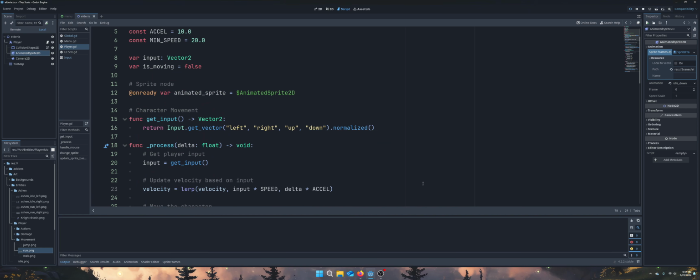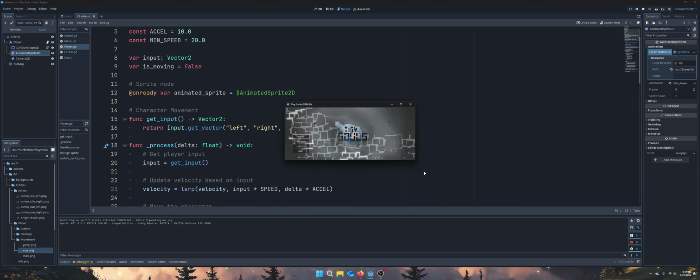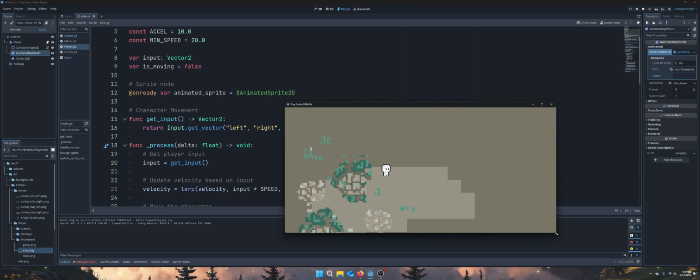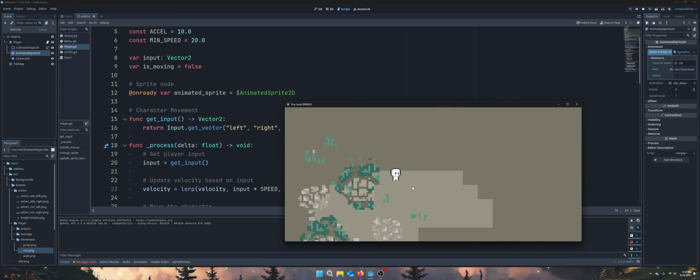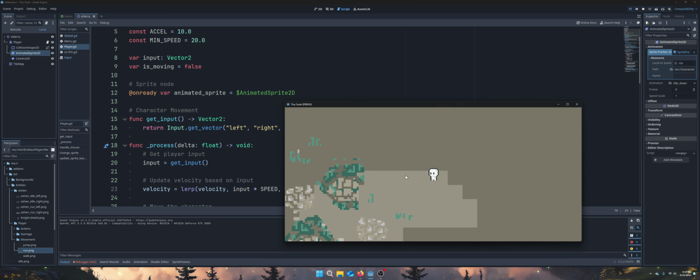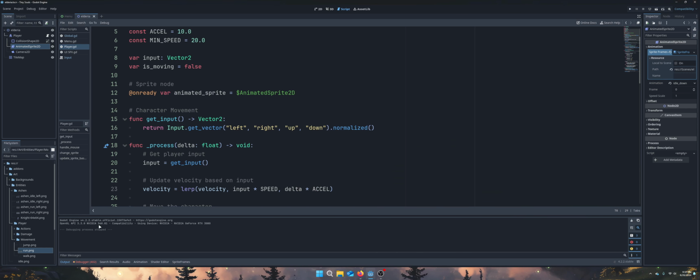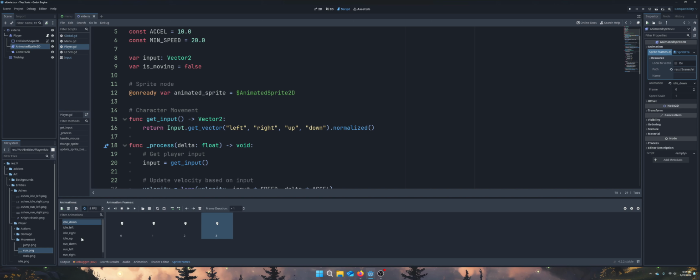So after that, you should be able to do this. Make that a little bigger. Should be able to do that. So as you can see by the animations, or the sprite frames, I am using 4 directional. So this will be for 4 directional movement.